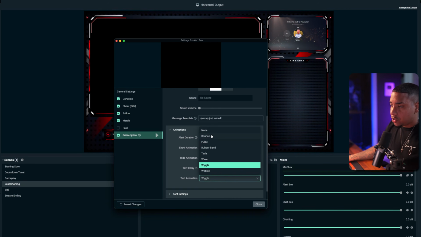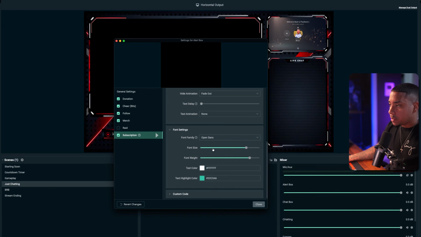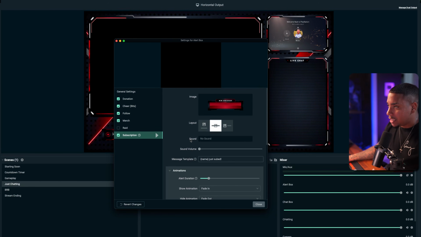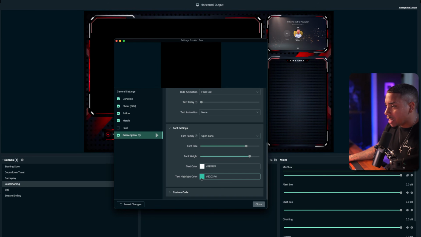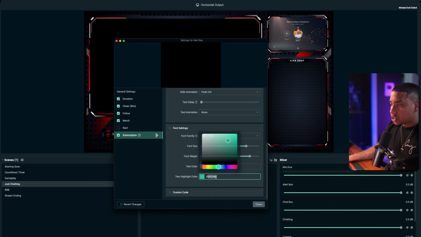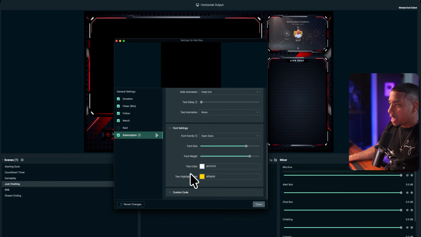And then text animation, I just like to leave it at none. And then what I like to do is come here to font settings. We can leave it at Open Sans. Font size, you're going to be able to adjust this based on your liking. And you're going to see that we're going to be able to preview this here in just a moment. Okay, and then you can change the actual color. Because it's kind of red, I'm going to pick a complementary color, maybe like a yellow. This is the name of the person that you're going to see. Okay, so we have that there.